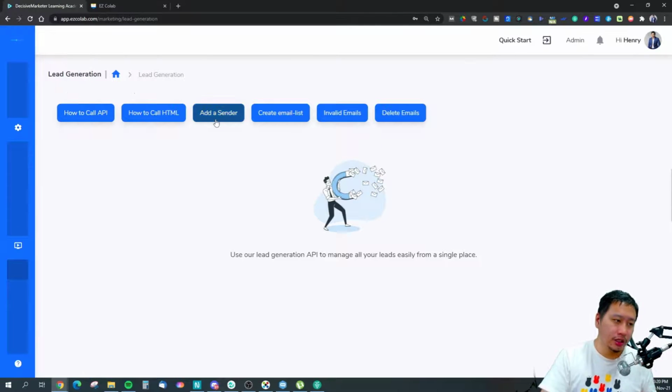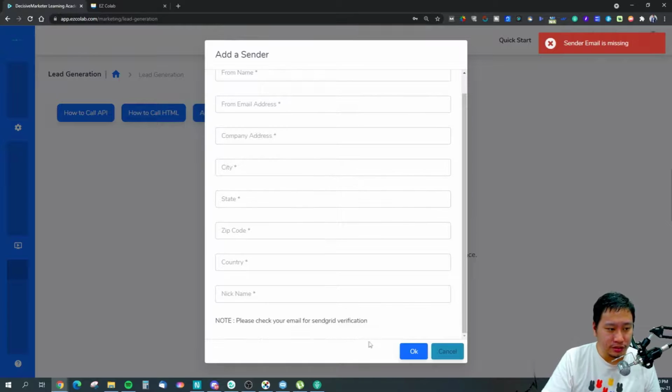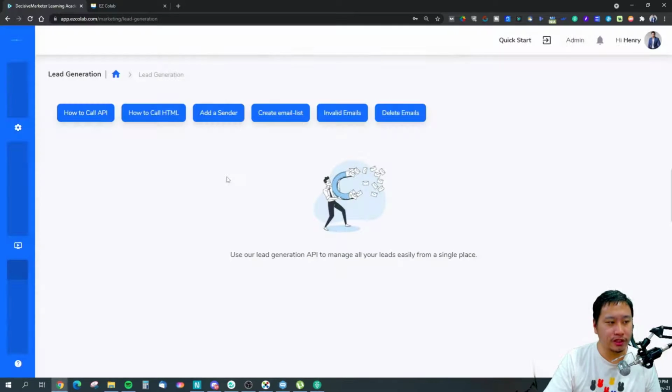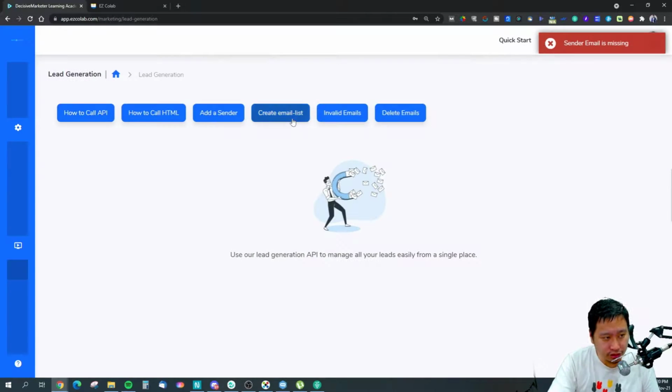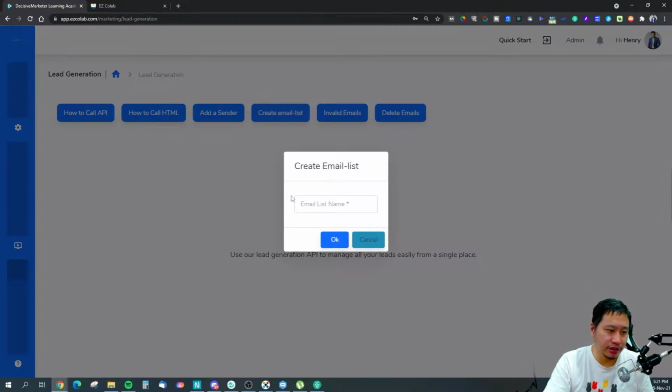You can also set your own sender email. Okay, right, so this only works with SendGrid. Okay, so once you want to integrate SendGrid, this will be your email information, right? Your email details, and then you can create an email list.